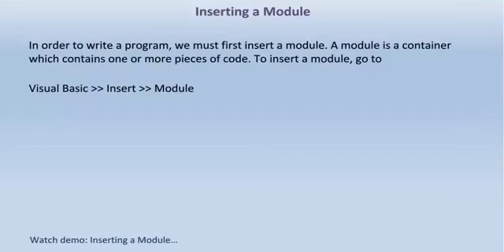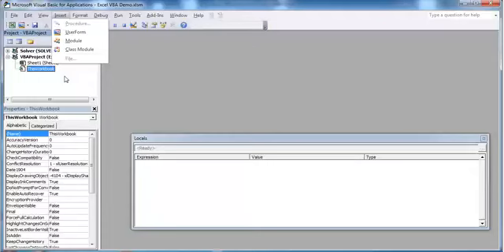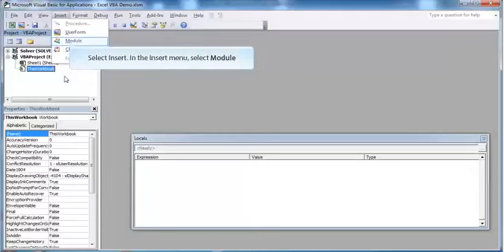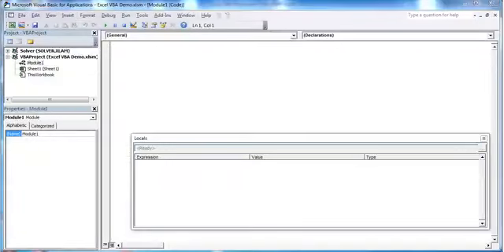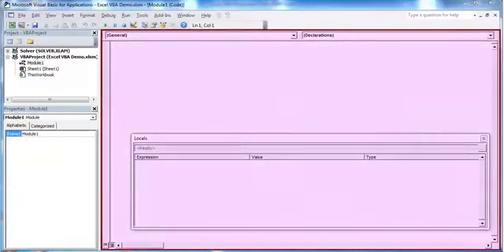Inserting a module. In order to write a program, we must first insert a module. A module is a container which contains one or more pieces of code. To insert a module, go to Visual Basic, Insert, Module. Select Insert. In the Insert menu, select Module. A new module has appeared. We may now write code into this module.